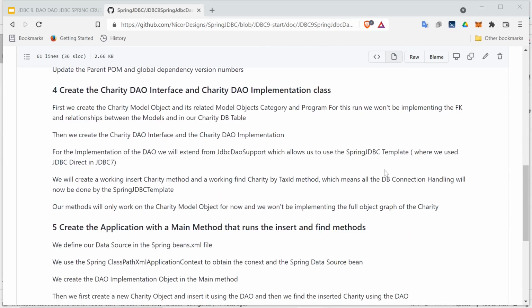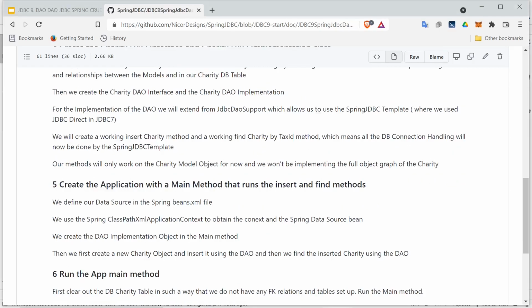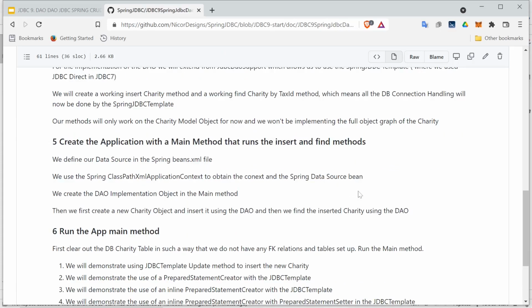So step 4 is to create the Charity DAO interface and implementation. We will start by creating the Charity model objects and its related model objects. We won't be implementing the foreign key relationships. And the important step here is we will extend from the JDBC DAO support class provided by Spring, which in turn provides us with the Spring JDBC template. And then we will create the working insert charity method and the working find charity by tax ID method.